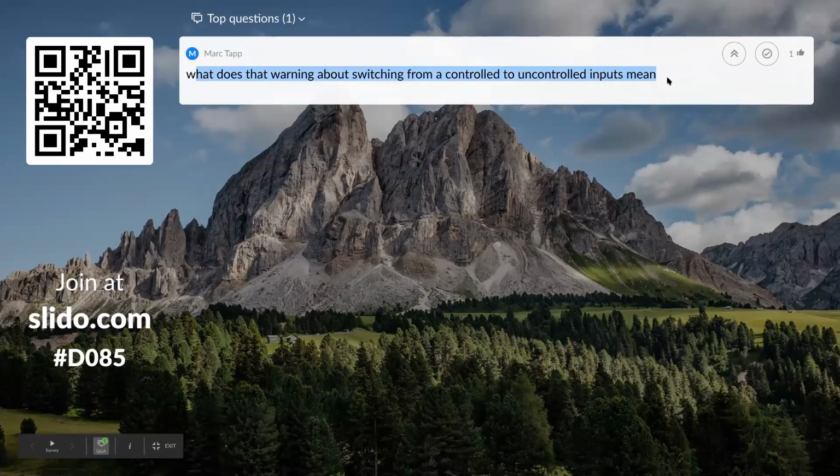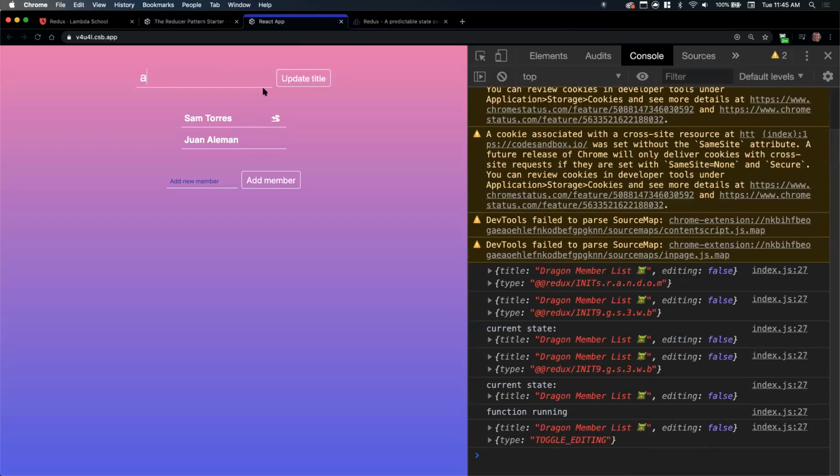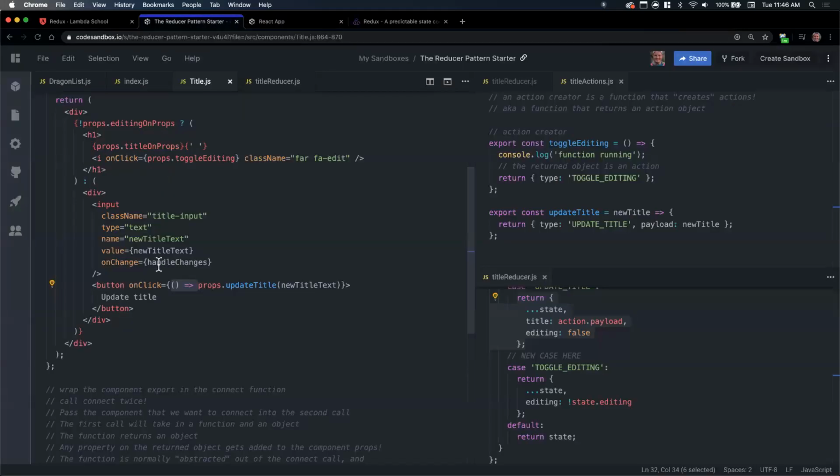What is that warning? Ooh, good question. Switching from controlled to uncontrolled inputs. So right here, where is that warning? When you start typing, a component is changing from an uncontrolled input. So this input started out as uncontrolled to be controlled. So how do we control inputs? We control them with state.